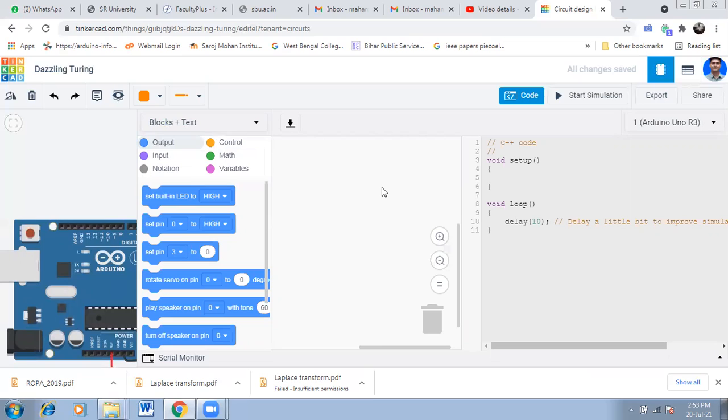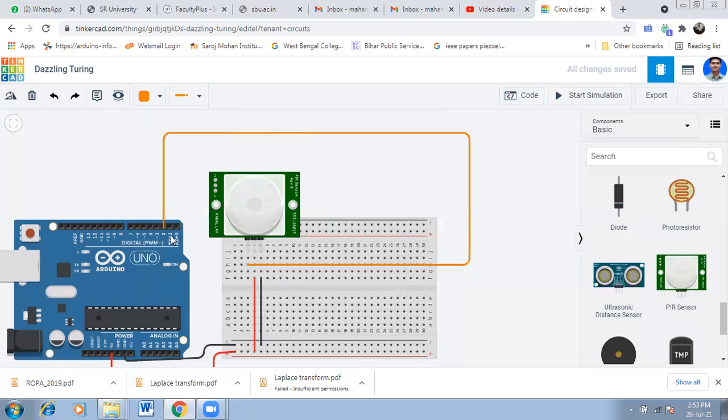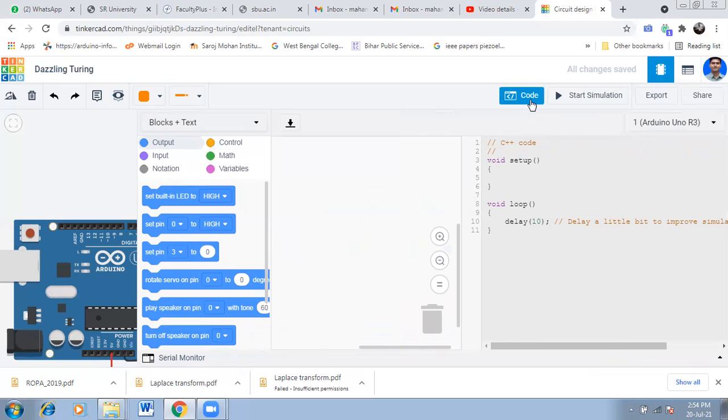Now, what is our aim? Our aim is to check whether the sensor is running perfectly or not. For that, you have to check this pin number 2, whether it is working or not. That you have to understand, and you have to plot that using the serial monitor.